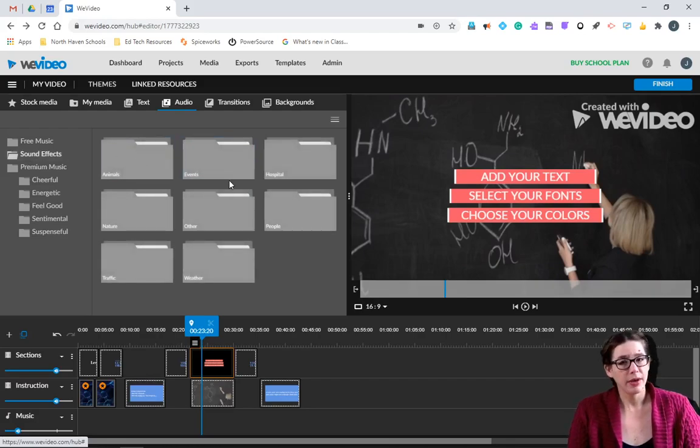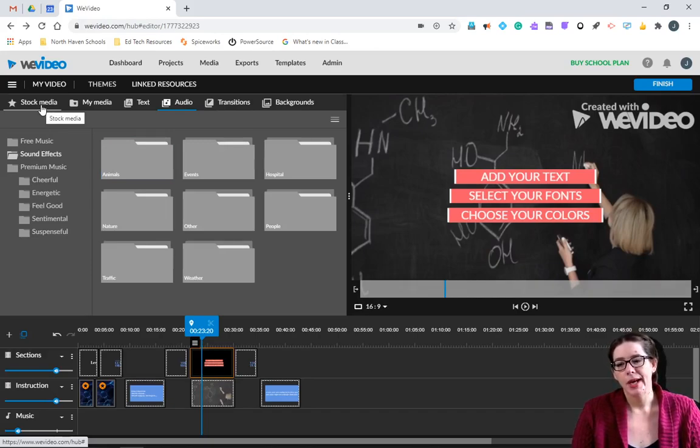They were talking about in the webinar, apparently the stock media category is newer, and so they are moving their audio over to their stock media. I don't know how long that's going to take or if they're going to get rid of the audio tab, but just be aware that could be a change that happens.